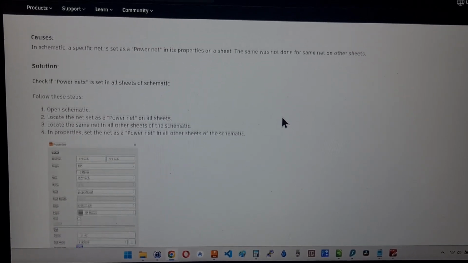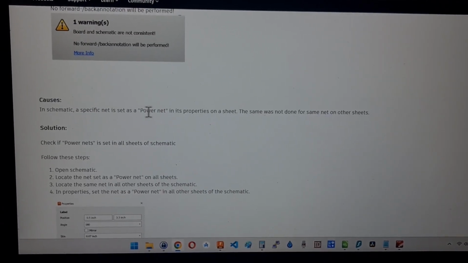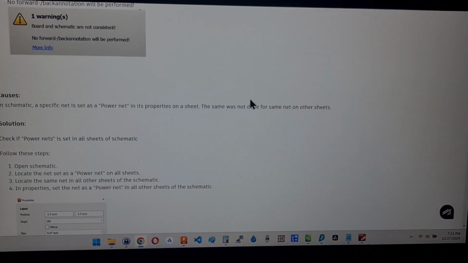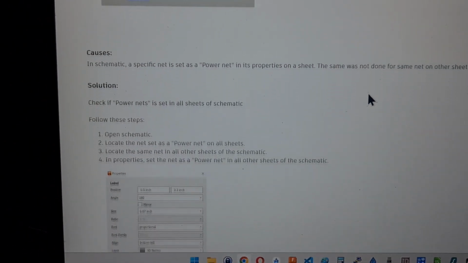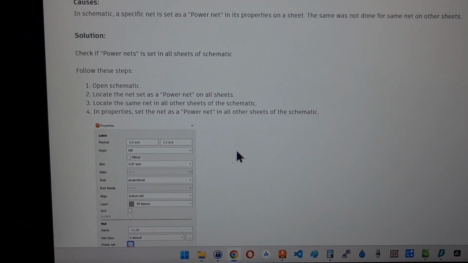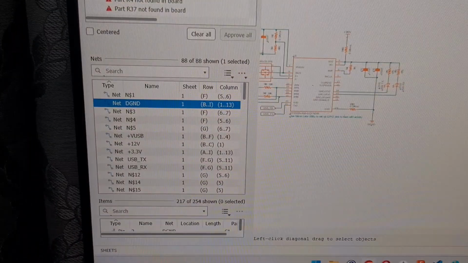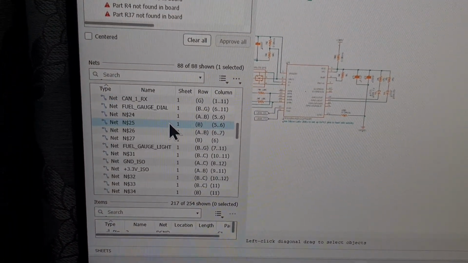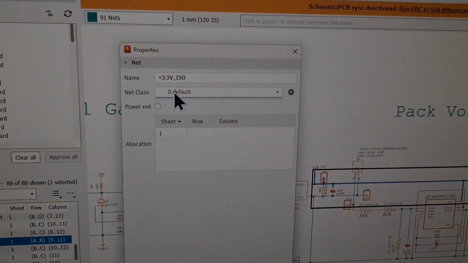Okay? And it says their solution that they found is in the schematic, a specific net is set as a power net on a sheet, but not a power net in other sheets. Well, folks, I have one sheet, so there is no inter-sheet inconsistency. But I followed its advice. I turned every power net off and I set it to be a default net. I unchecked this on every single one of these nets here, even the ones that are literally power, like 3.3 volts. It is now a default net. Power net is not set.